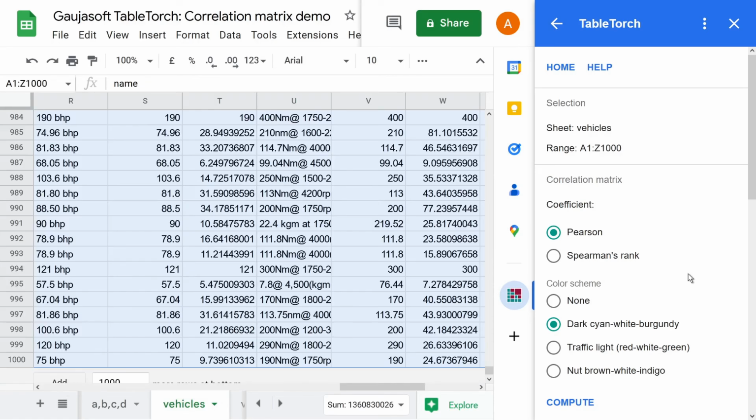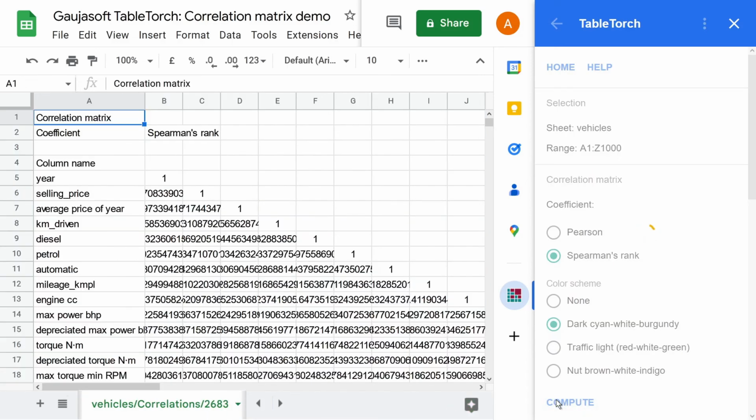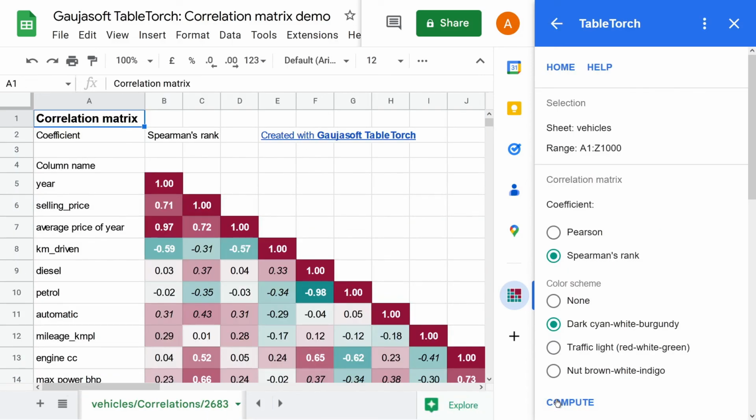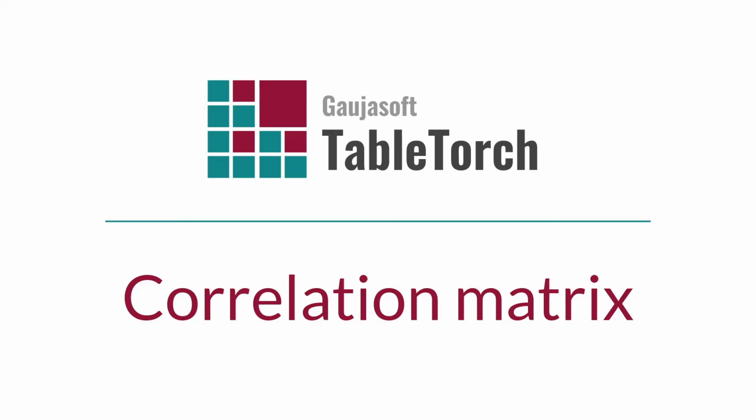You can also use it to discover nonlinear relations by choosing Spearman's rank correlation coefficient instead of Pearson. Click the Compute button and give it a moment as well. Remember, however, that a correlation does not necessarily imply causation.